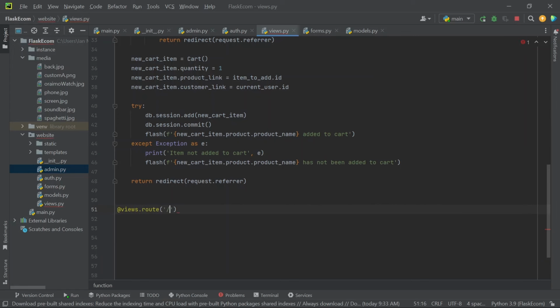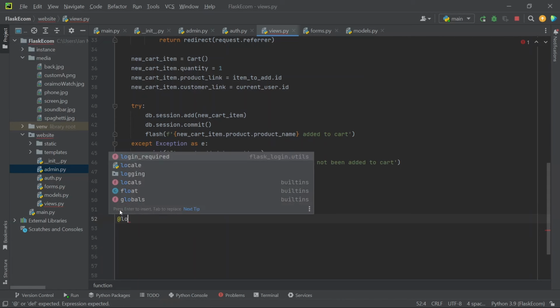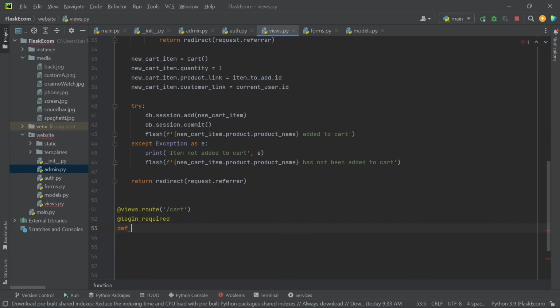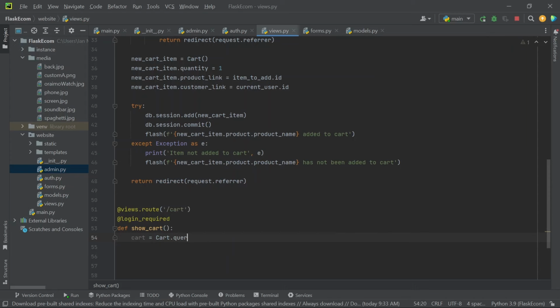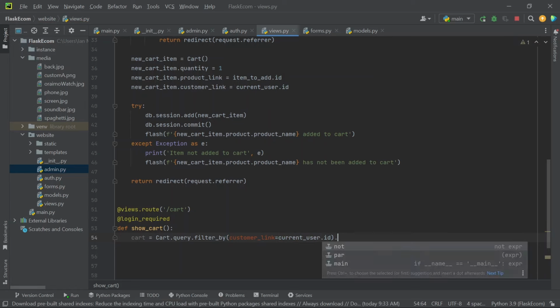Then this one is /cart, and then to view the cart you have to be logged in. So @login_required, then you're going to define the function show_cart, and the cart will be equal to Cart.query.filter_by, then you're filtering where the customer_link is equal to the current_user.id. So current_user.id, then we need all the items.